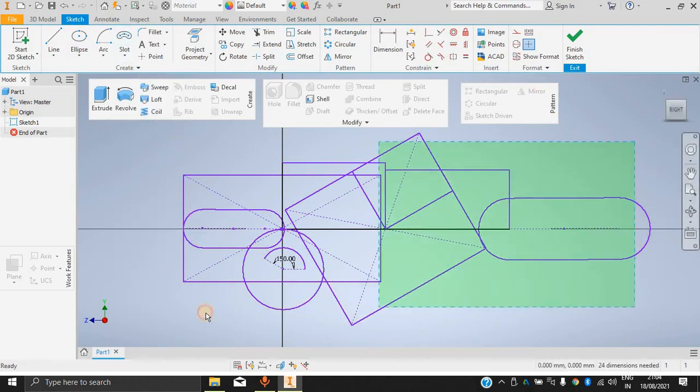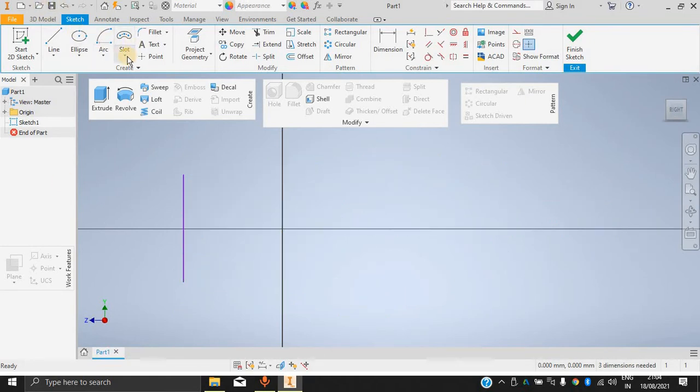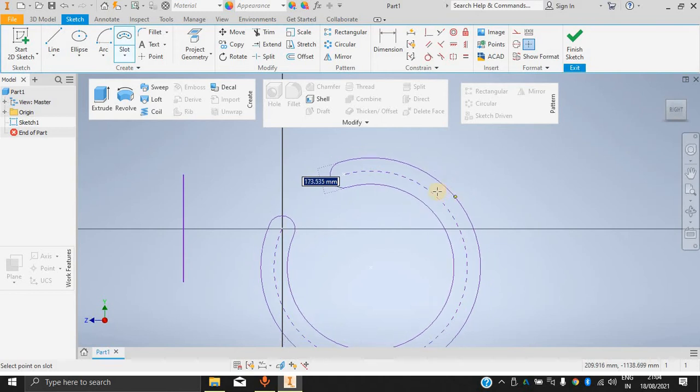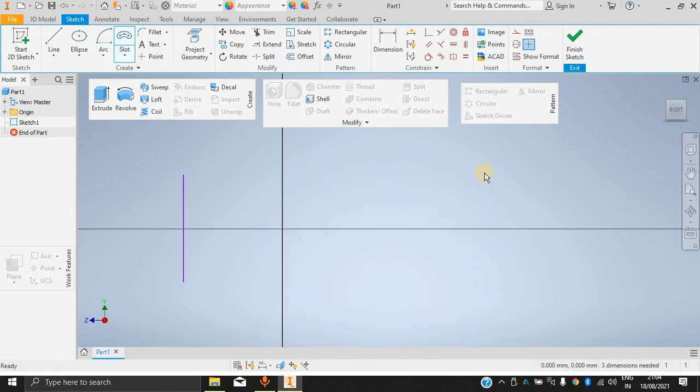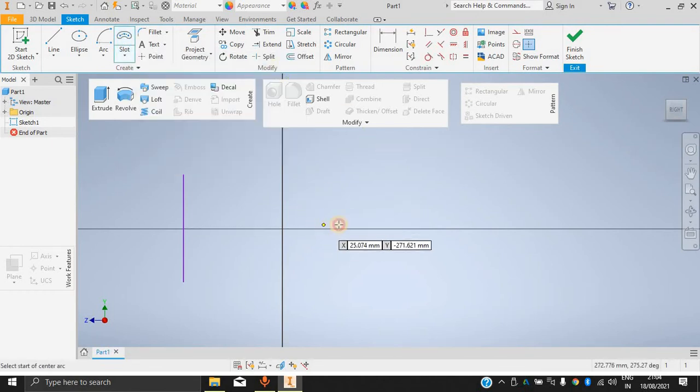Three point slot is very easy. This is just everything which I've created. Select the 3-point slot. First, second, third. See? First point, second point, third point. The slot is easy.